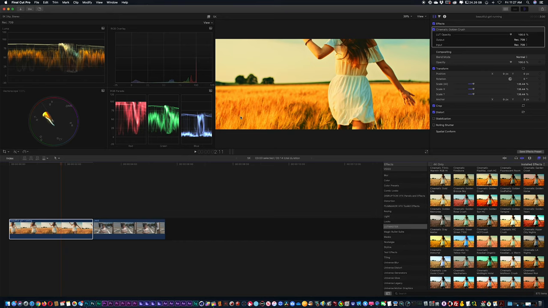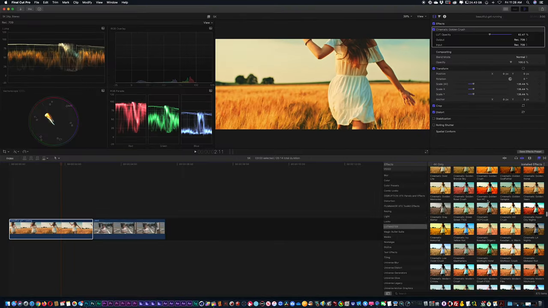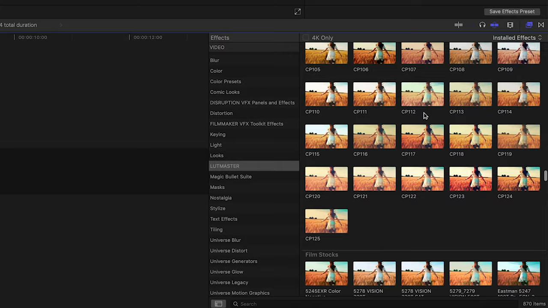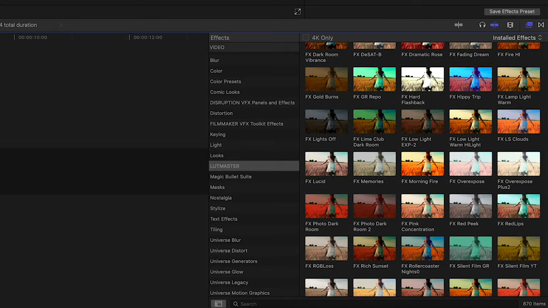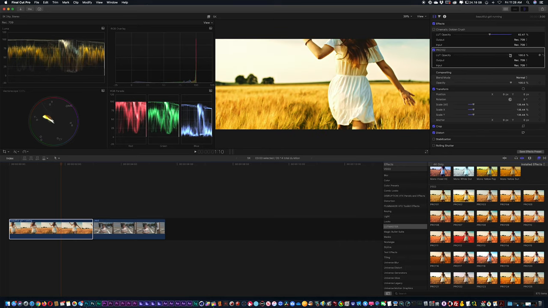Within each color LUT effect, you're going to see a LUT opacity, and you can change that value to decrease or increase the strength. And if you're not quite certain of the look you want, you can just check that box off for the meantime. Keep scrolling through. And again, this is a really nice, fast feature for doing color grading for your footage.